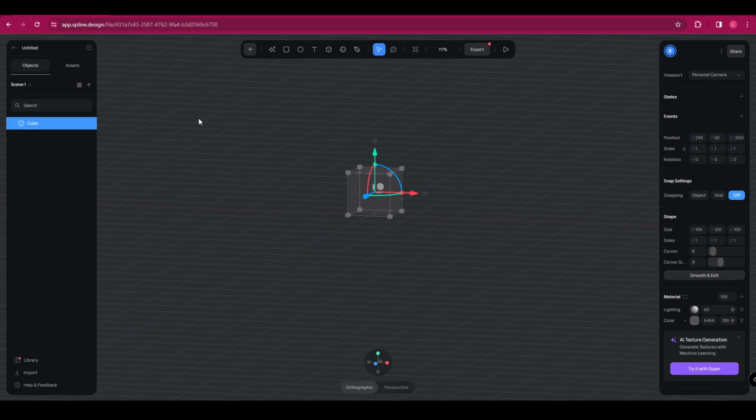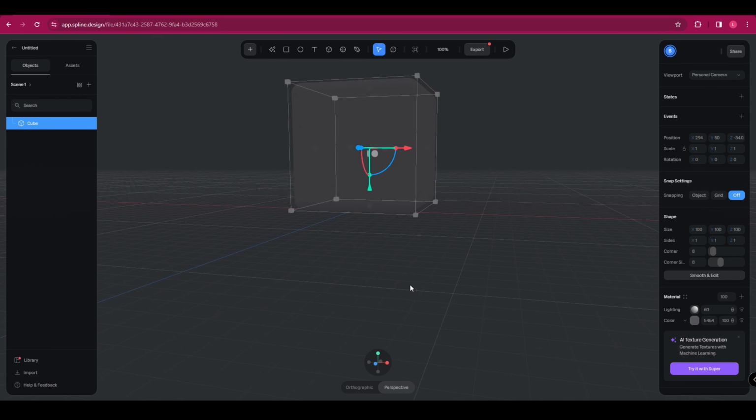On the left hand side, you've got all your objects, so you can see the cube that we just placed in here. And on the right hand side, we've got our settings. And down at the bottom, you can also change your view. So we're in orthographic at the moment, but we can change to perspective.